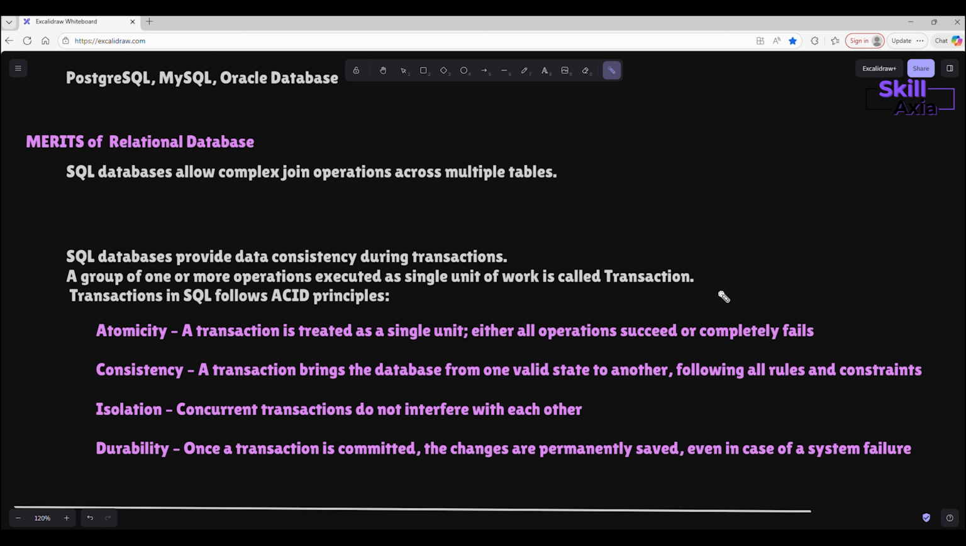And how is it achieved? Because transactions in SQL follow ACID principles. We'll understand one by one. A for atomicity. A transaction is treated as a single unit. Either all operations succeed or it completely fails. There is no midway for it. That is atomicity.